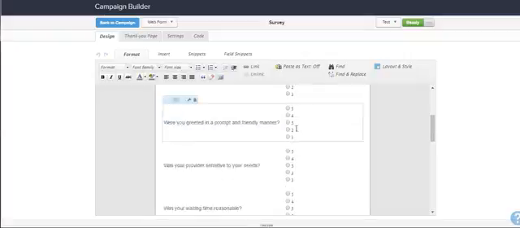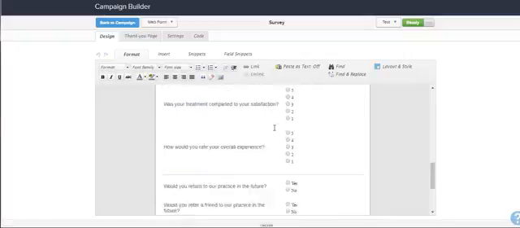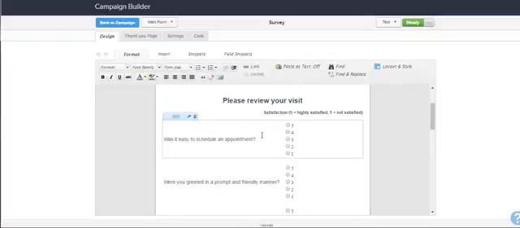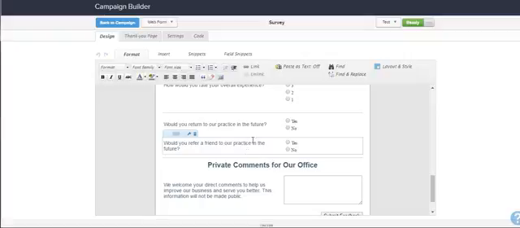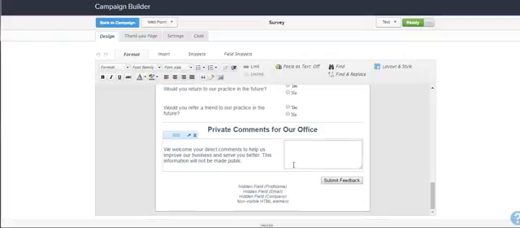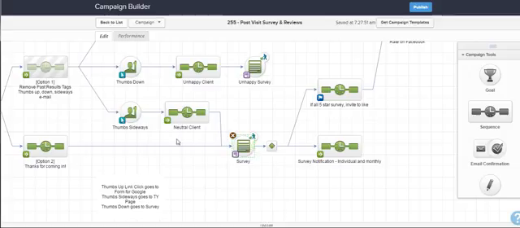If they were greeted in a prompt and friendly manner, so that's your survey. I wouldn't suggest doing more than 5 to 10 questions. Maybe 3 to 5 would be good, because then you're just asking for quick feedback versus a long drawn out survey. At the bottom here, private comments for our office. They can just send us some comments, and that goes right to us.